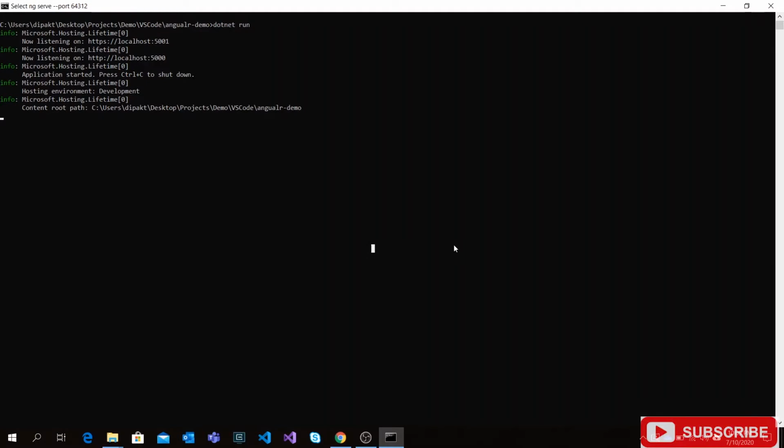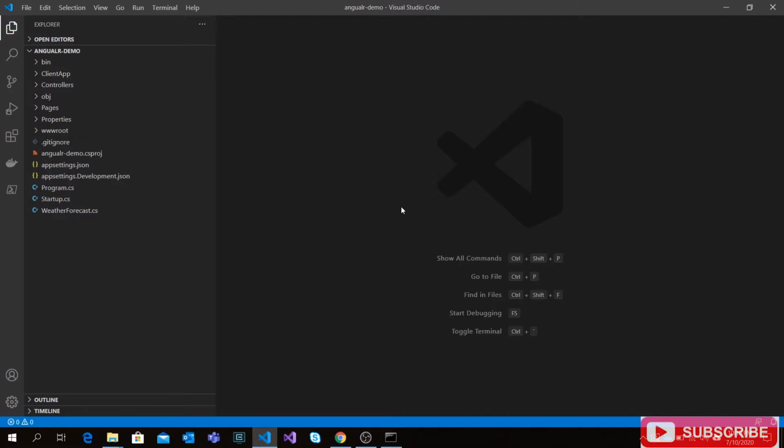We will see how we can debug our application inside the VS Code. I just exited the running application and I will open our code inside the VS Code editor. To do that, I will use the code dot command. It will open the current directory in VS Code. As you can see, our directory is now open inside VS Code.